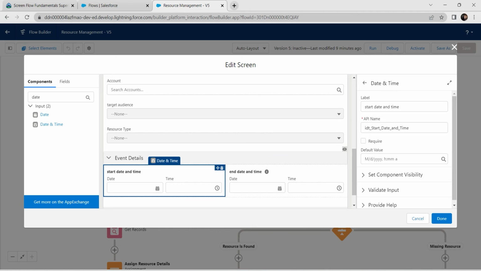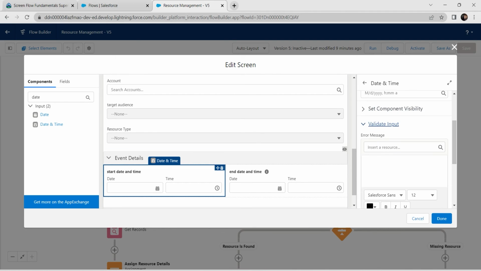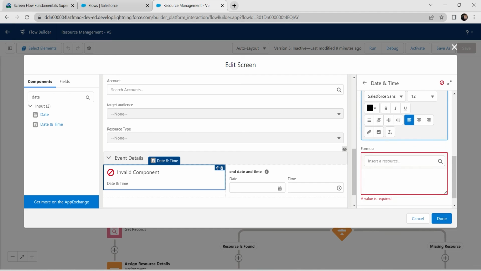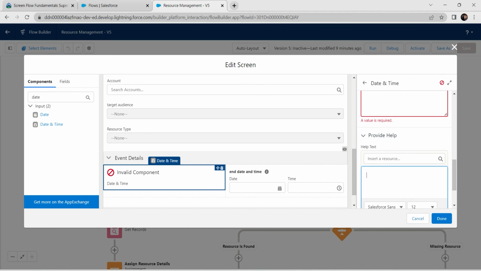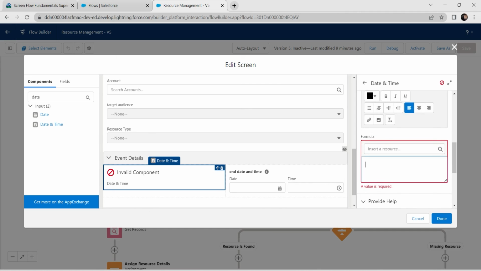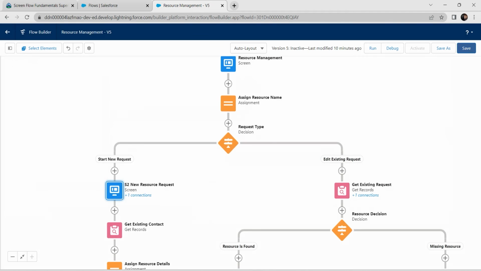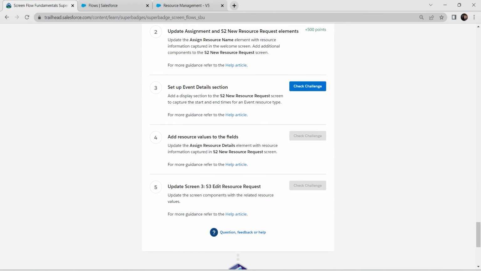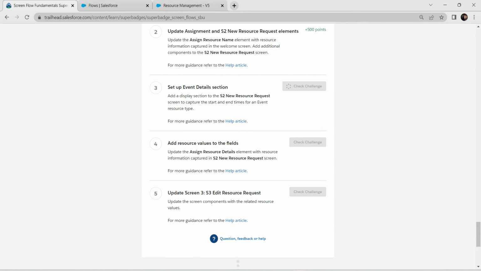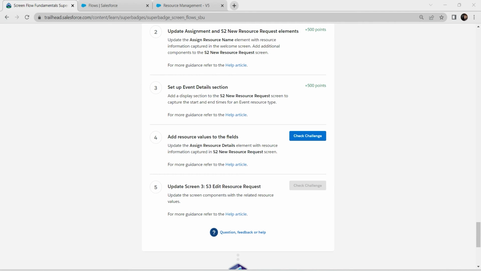And for this start date and time, we are going to give some validity input. Provide the same, and here at provide help also provide the same data. And for formula, paste the last formula which we have used and click on done. And now we are going to save this and activate this as well. So we can now go back to our challenge and check it. Yeah guys, we have successfully passed our third challenge too.